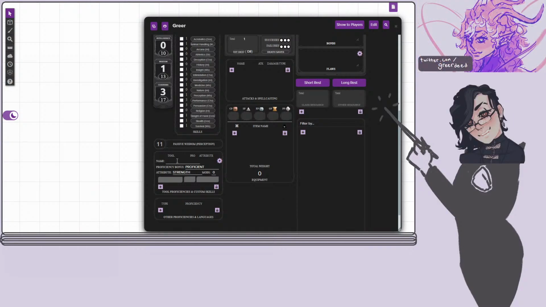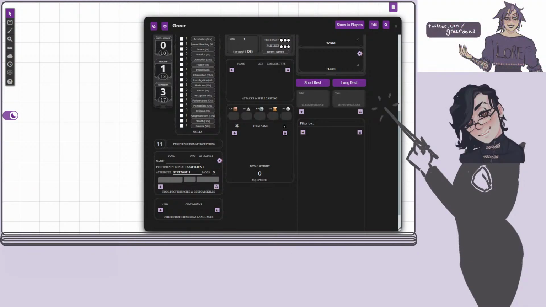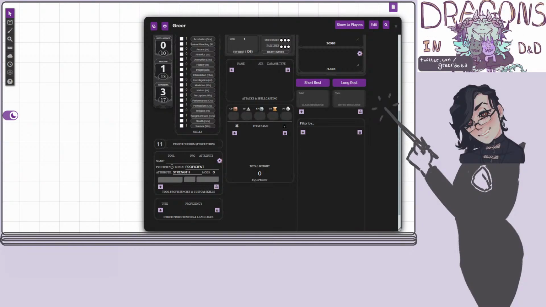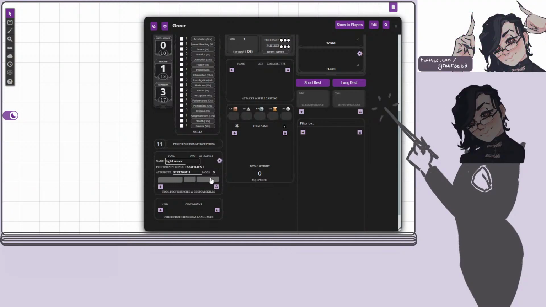So for here... Actually, the fun thing is that you have a compendium on Roll20, but I'm just showing you how to do this manually, because on Roll20 you can just type in what you're looking for and click and drag it to here, and it adds it in for you. I'll show you that for like spells. So I'll put light armor. Proficient.